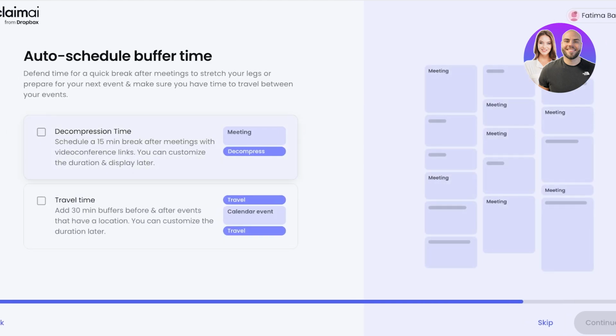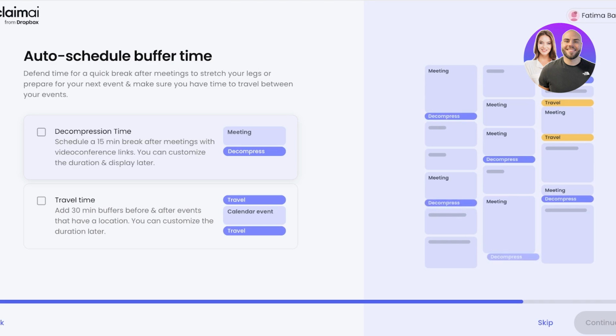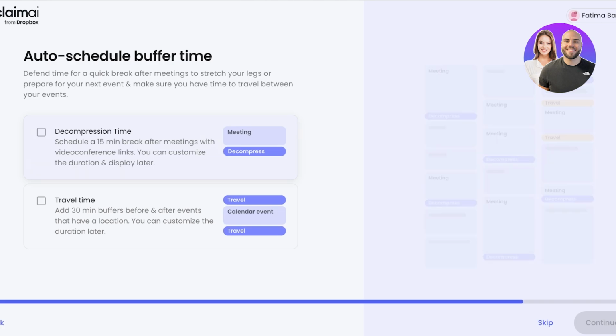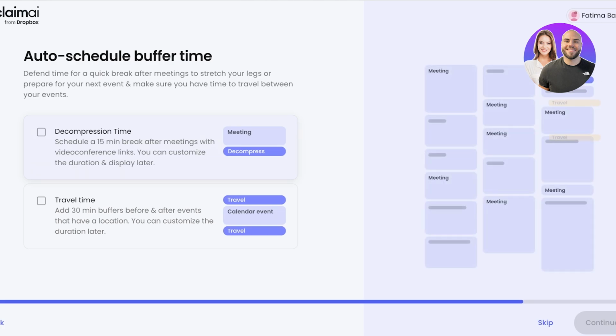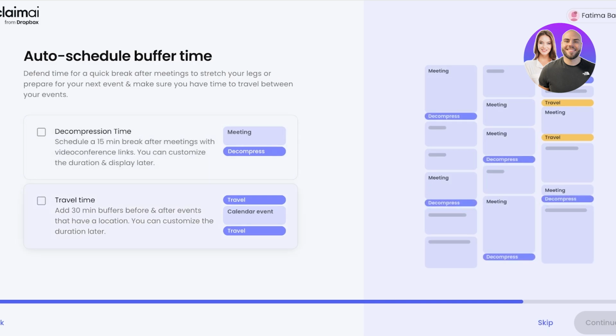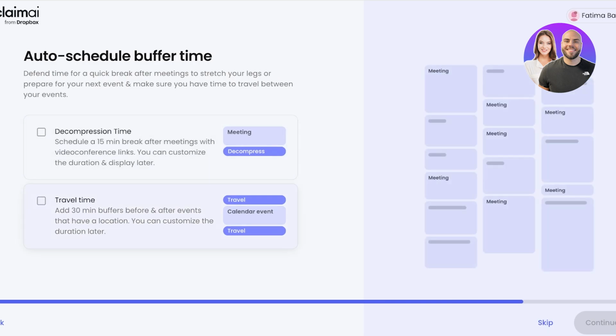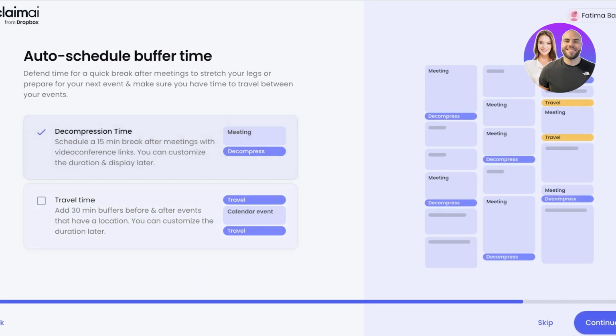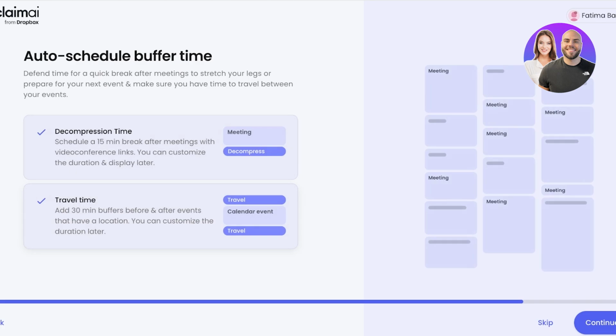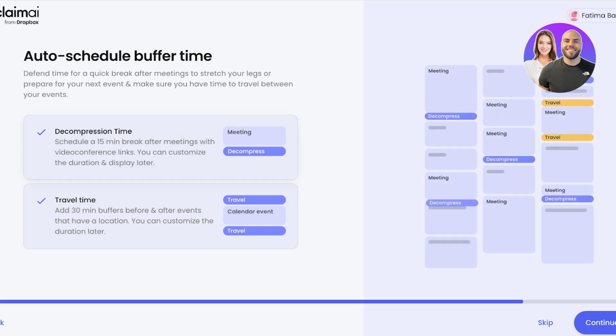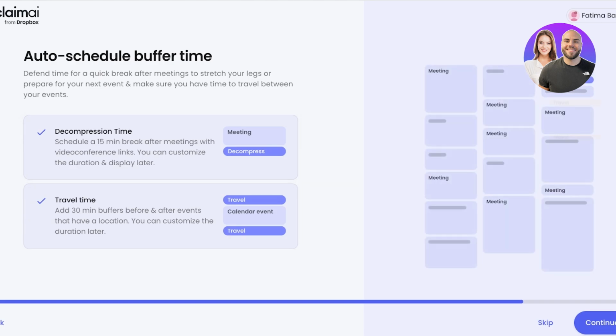Once we do that, we can also auto schedule buffer time. So you can schedule a 15-minute break after meetings with video conference links, and you can customize the duration and display it later. You can also add travel time before events that have a location, and you can customize the duration as well. So I do like to add the decompression and travel time. The reason for that is it by default gives me 15 to 30 minutes blocked out in my calendar, which ensures that I am doing everything I need to within my day.